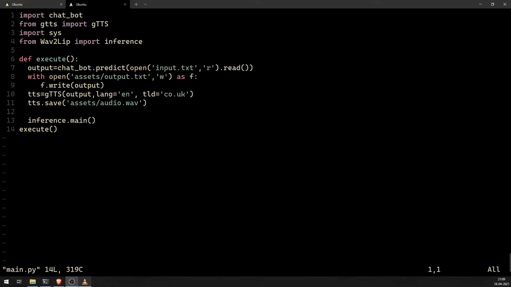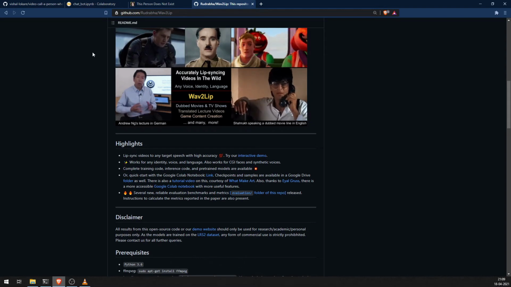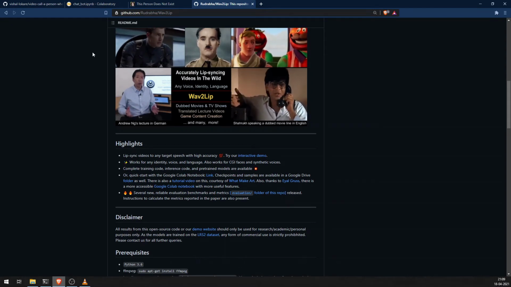We now take the output from the transformer model and convert it to speech using Python's Google text-to-speech module. We then save it as a WAV file in our directory. So what next? We have an image of the person and we have a speech. How do you synthesize both of these?